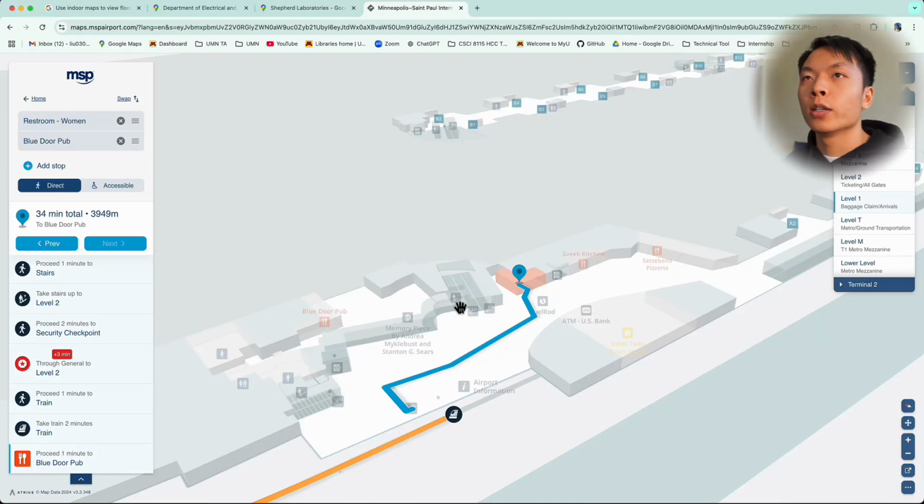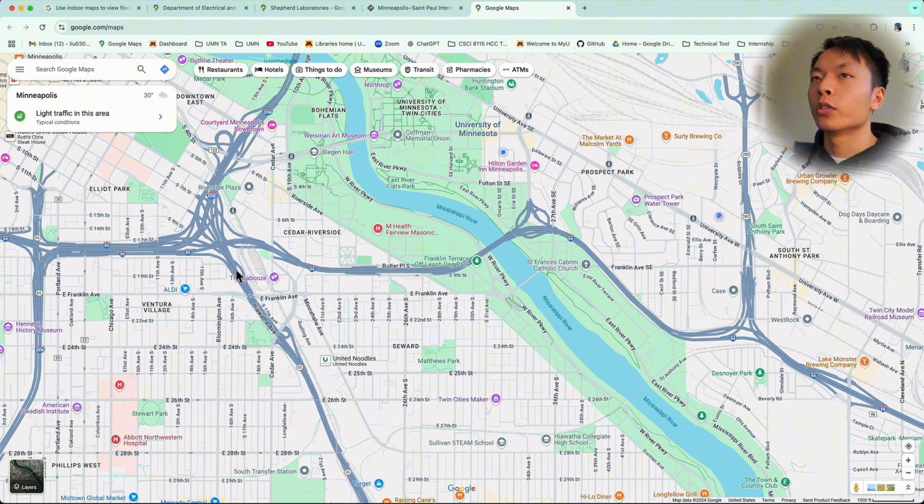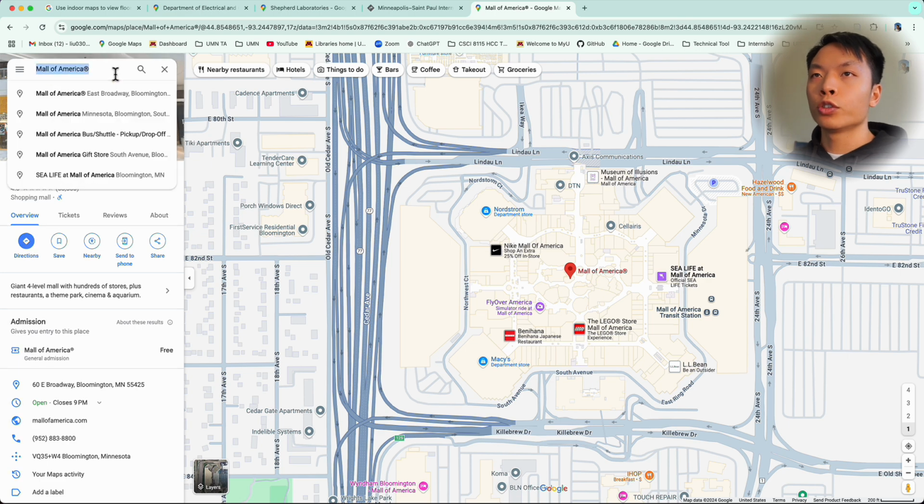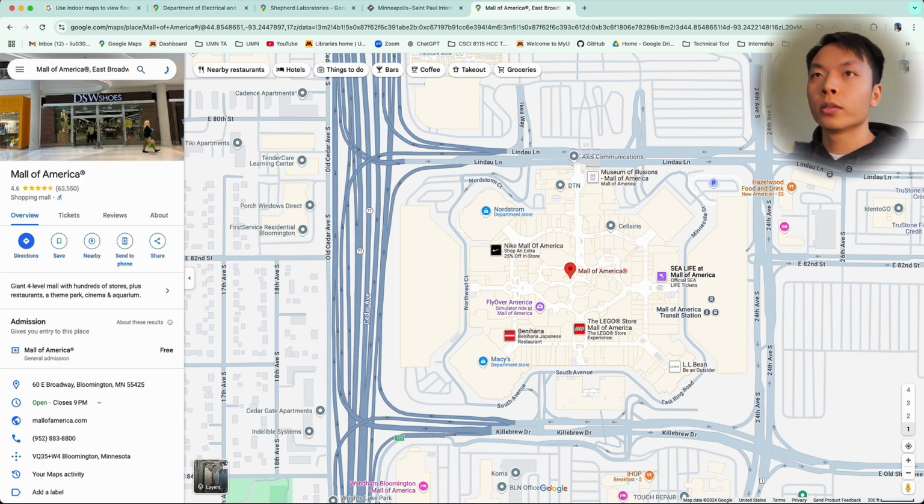So hi guys, I want to talk about how to use the indoor maps feature provided by Google Maps. So now let's open Google Maps here, click into a new tab. Alright, so we should search Mall of America here right now.